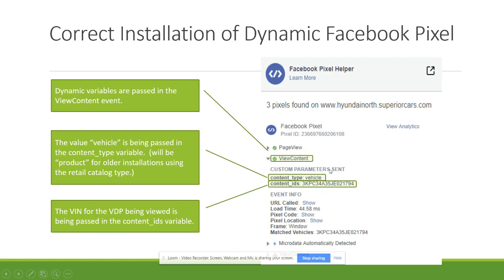You're going to see that there are custom parameters sent. There's going to be two variables that are passed here. Content type should be vehicle, and content IDs will be the VIN of the vehicle for the VDP that you are on while testing. And furthermore, you're going to see down here at the bottom, matched vehicles. So not only was it correctly passing the VIN for that vehicle, but it did find that there was a matching record with that same VIN in the feed within your Facebook product catalog. So everything is all good here, and you can know that it is firing properly. No problems with the pixel installation on this.